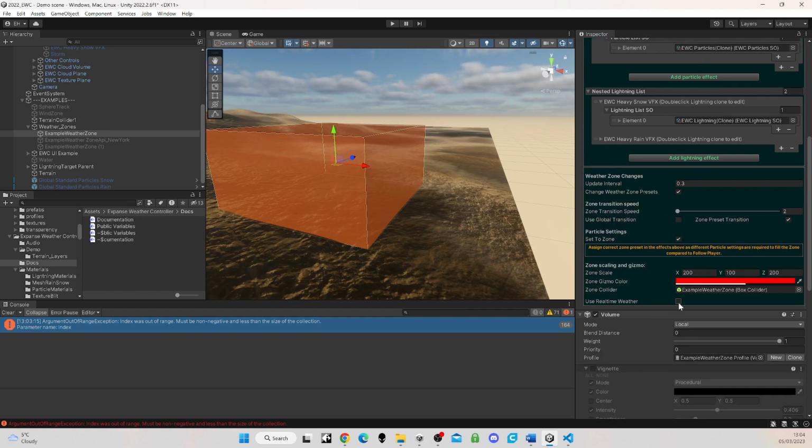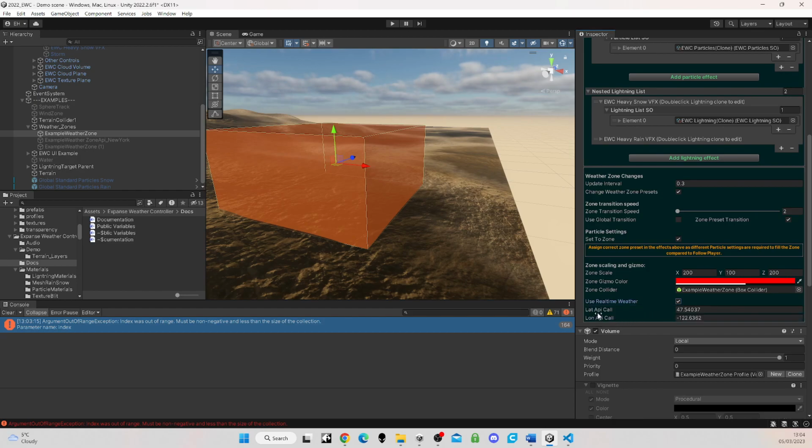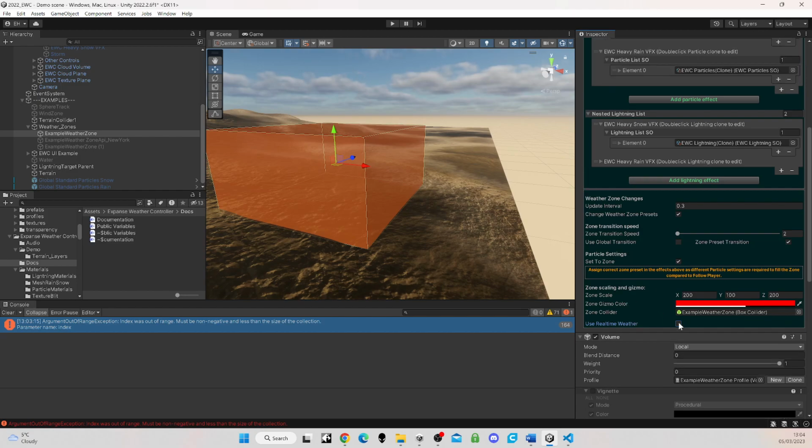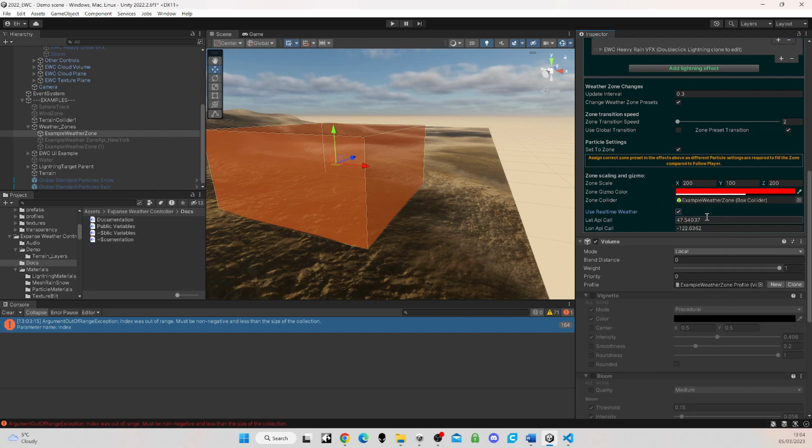And yeah, also the option to assign real-time weather, so you can put the latitude and longitude if you've got an API key, and then you get the weather actually on the location where you set a location to.